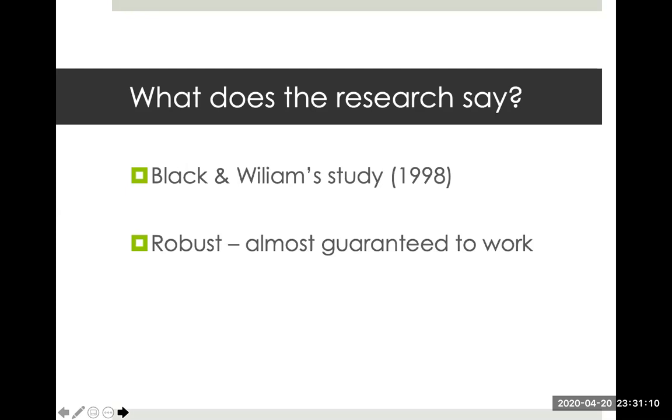And it doesn't have to mean that it's real technical reading. The book that I have has really practical ideas in it. Anyway, their study is kind of the landmark research on it. It was conducted in 1998. What they showed was that a careful use of formative assessment has robust results. What did they mean by using that word robust? It's almost guaranteed to work. If you follow all the steps, if you take it seriously, if you use it as a planned process, it is almost guaranteed to work.